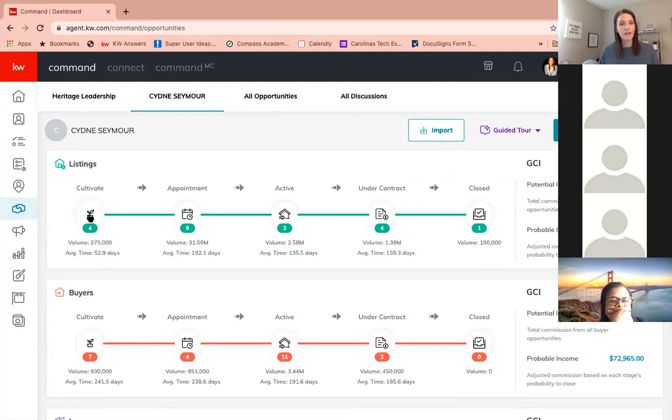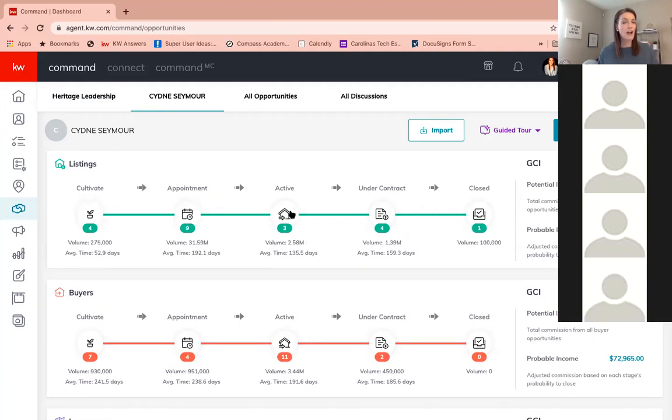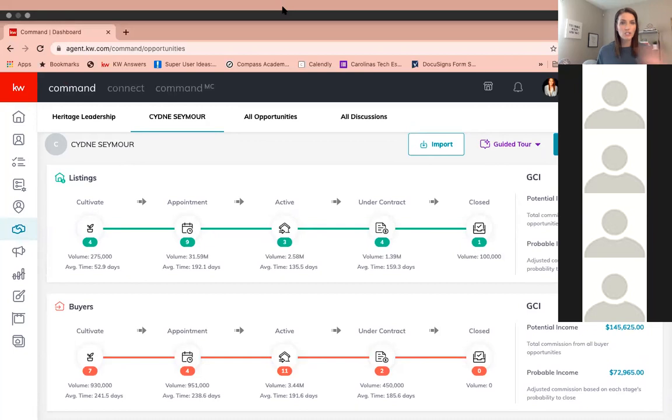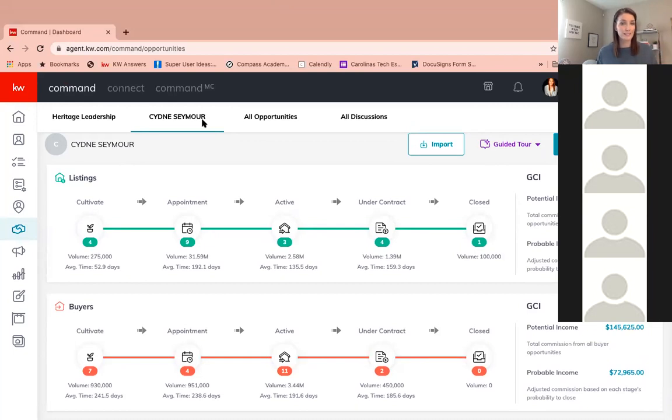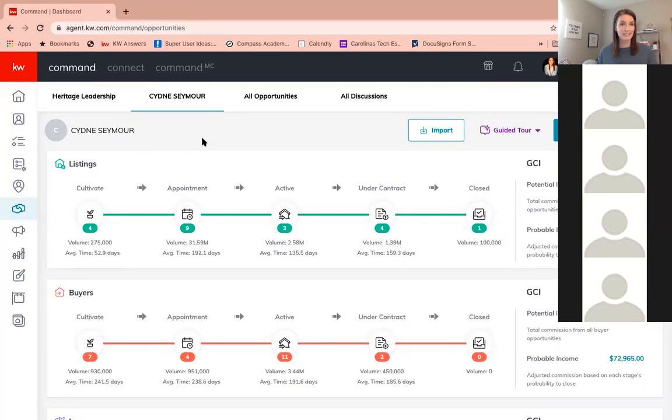Now, these are the 5 phases that cannot be changed. So we can't change or rename the phases here, but we can rename the stages in other sections. And I'll show you how we do that.